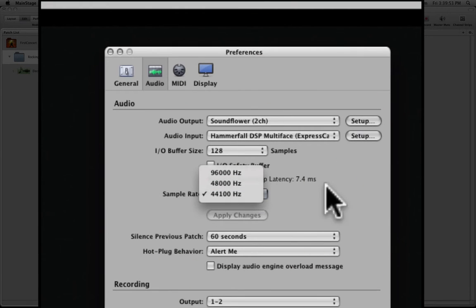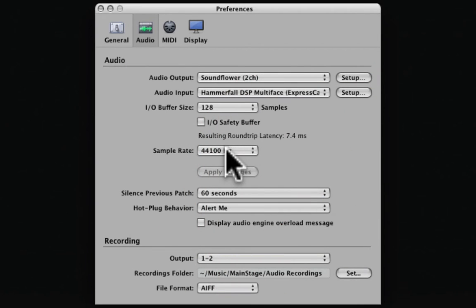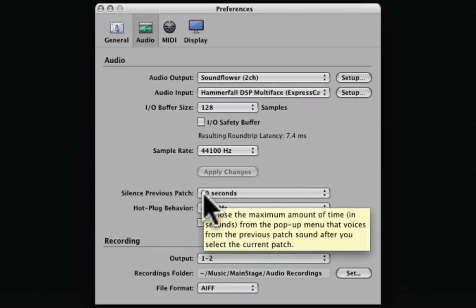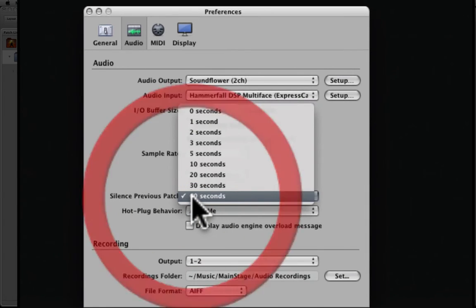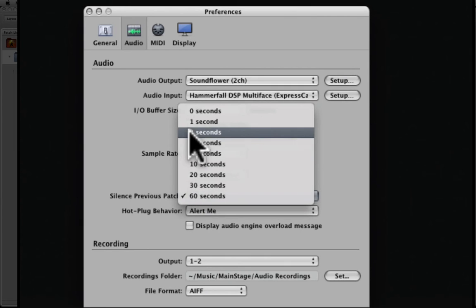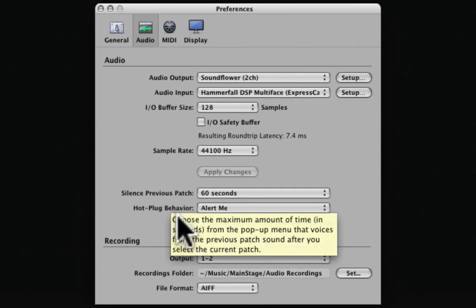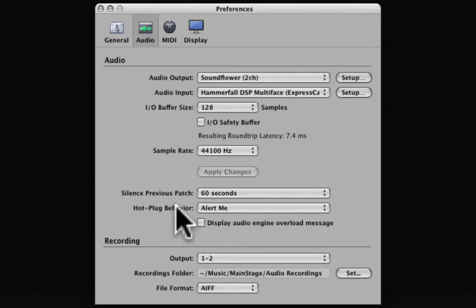And your sample rate, you can crank it up, but that obviously is going to cost more in the performance of your computer. Most of us have laptops, and we don't have a bunch of processors sitting there doing nothing. So leave it at the lowest sample rate. Say you have a super long delay on your previous patch. When you change to a new patch, this will keep the sound going for a long time. You may want to set it lower if you're having problems switching patches and playing several at a time. Hot plug, I haven't gotten into that.